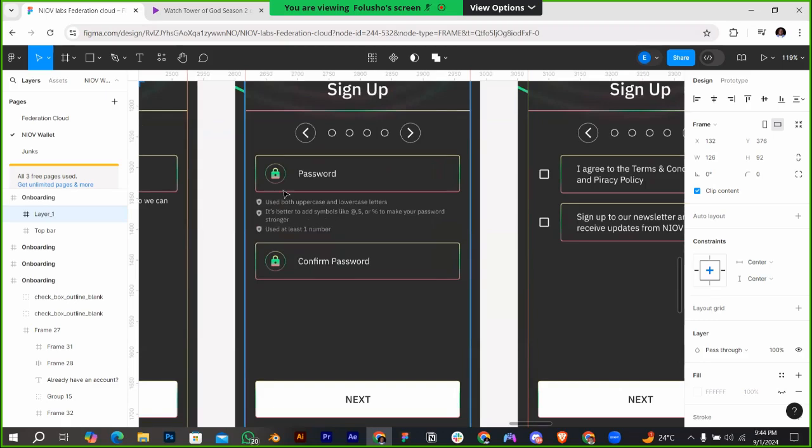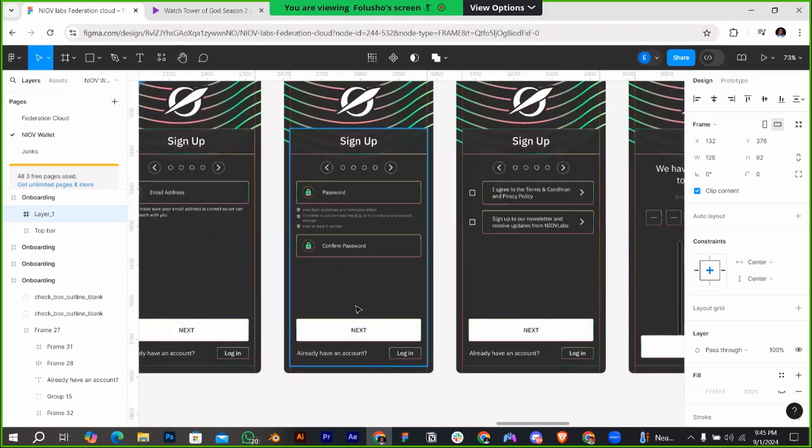In this copy, you can see it says use both uppercase and lowercase letters. It's better to add symbols, like the normal password creation process. Depending on the password they are inputting, this will be changing to green. If they miss one of these steps, it's going to be red, letting them know that they need to add one of the steps to have a complete password. Once they've done that, they click on next.